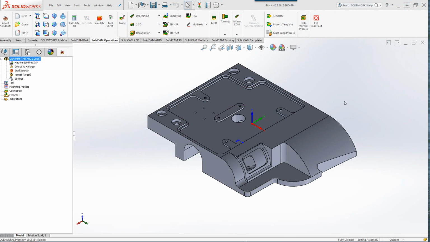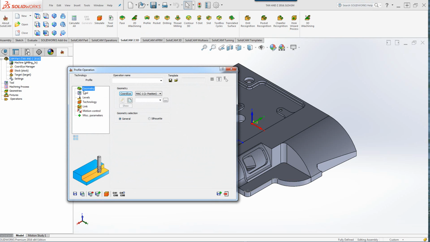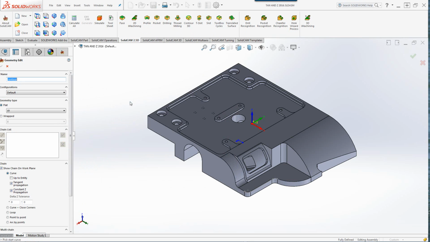In this recording, we'll show you the new interface and selection of chain geometries. Let's take a look at choosing our geometry by going into a profile operation, and we'll go to geometry. We'll start a new geometry.